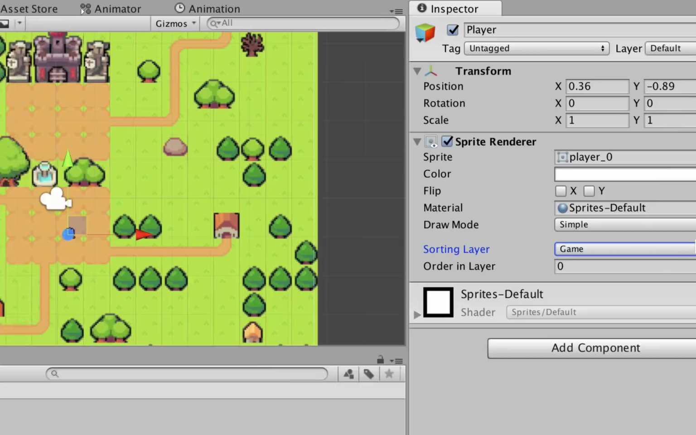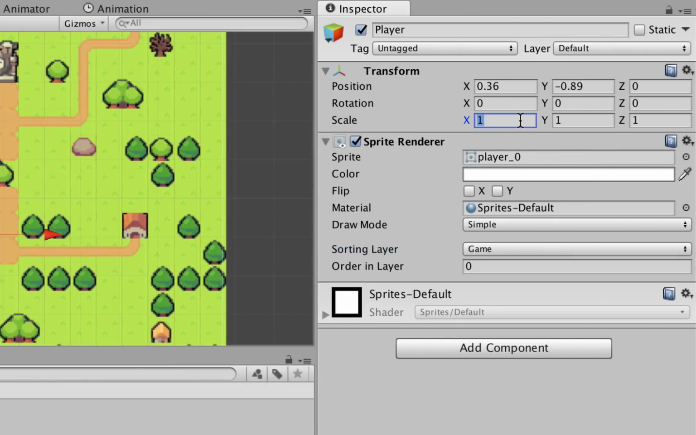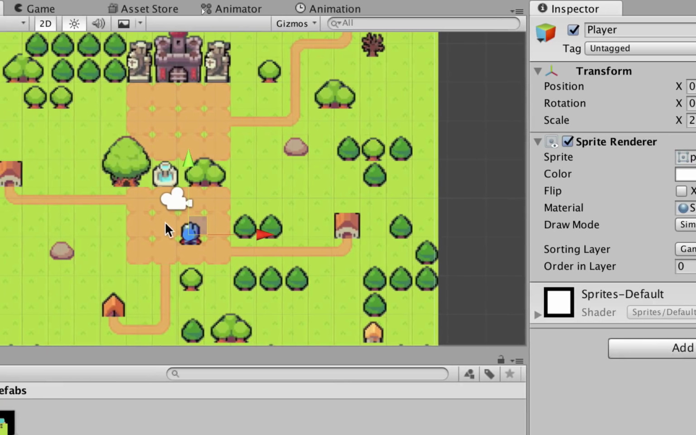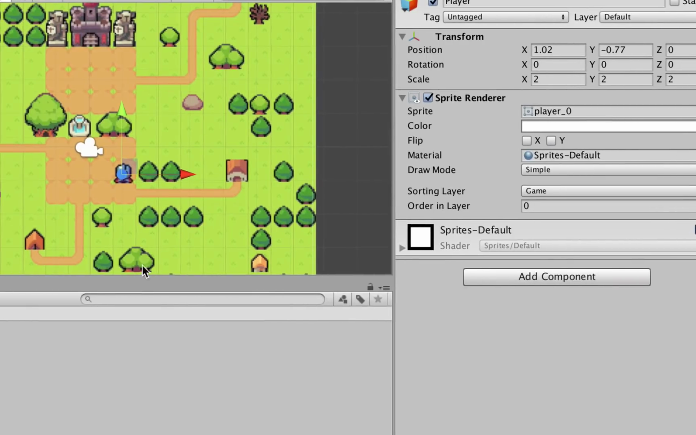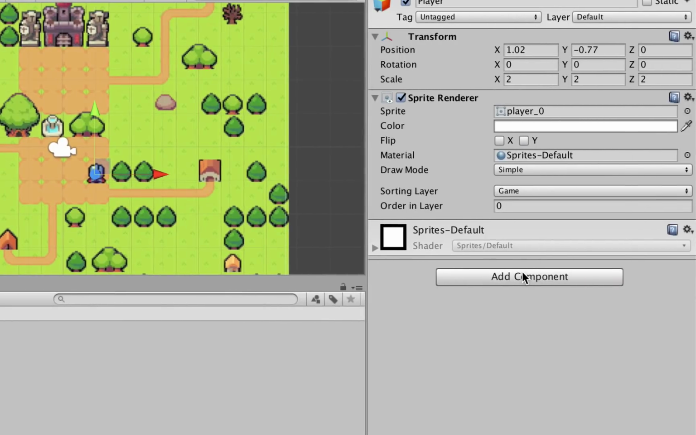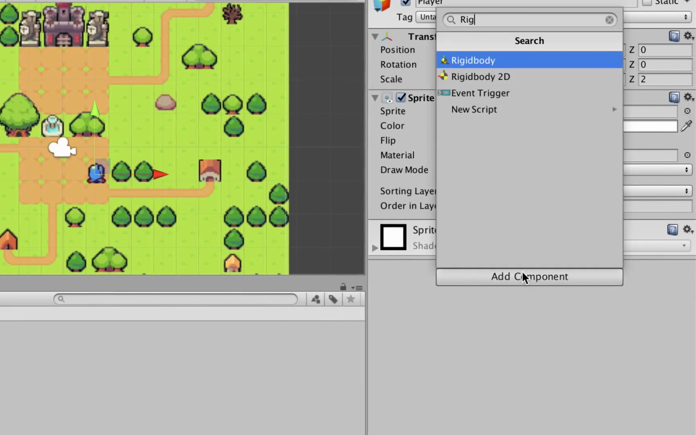It's a bit tiny. So if you want to change its size, you can scale it to 2 units. So it's going to look like this. Okay, it fits much better. And that's it for the sprite renderer. This also needs a rigid body. A rigid body is basically something that adds physics to the game, but in this specific case it's just for us to verify for collisions.